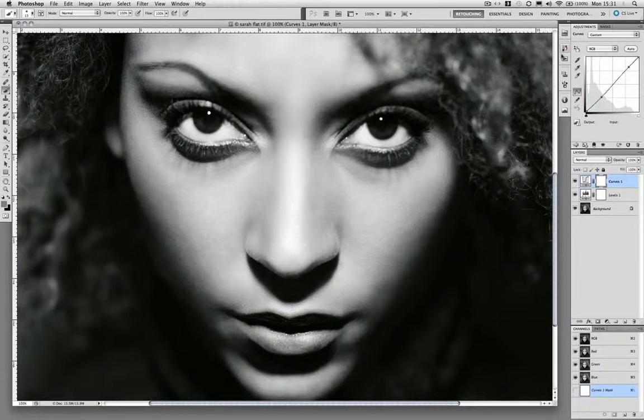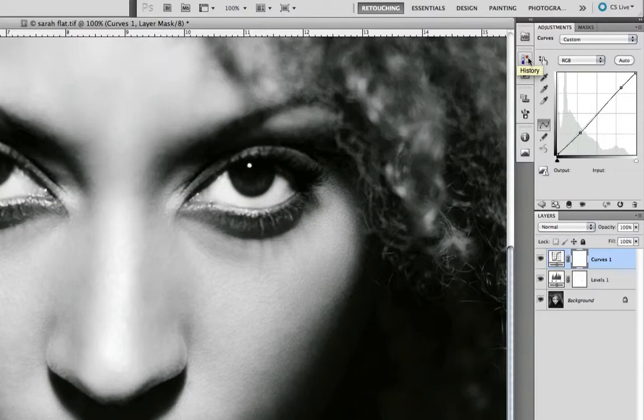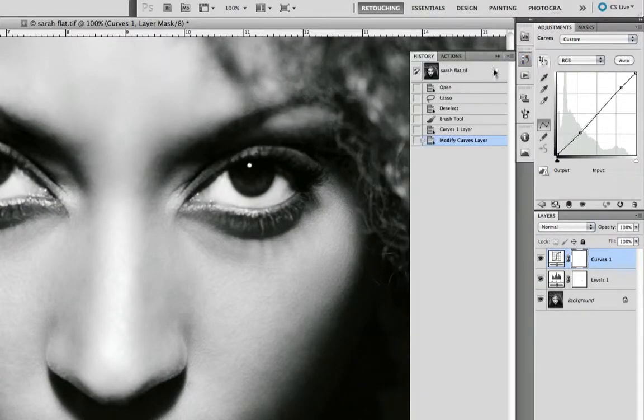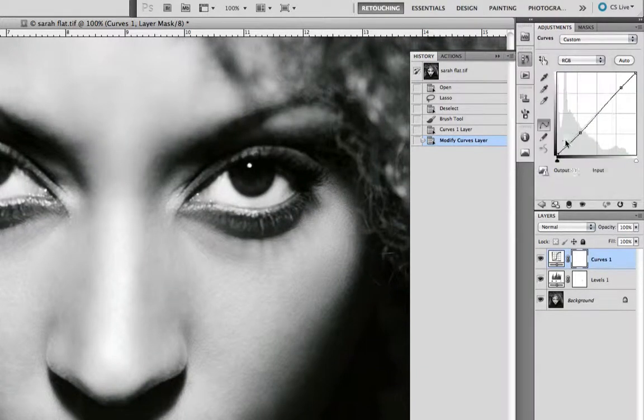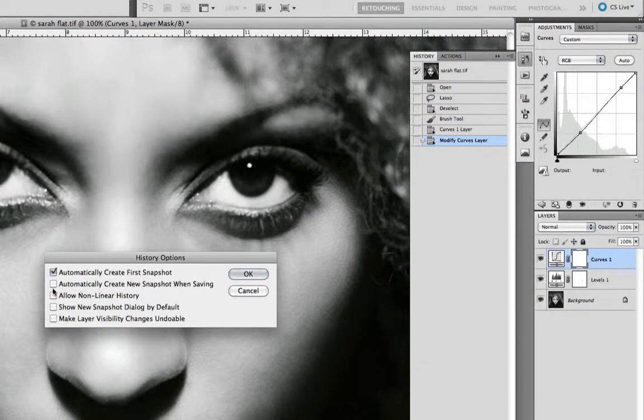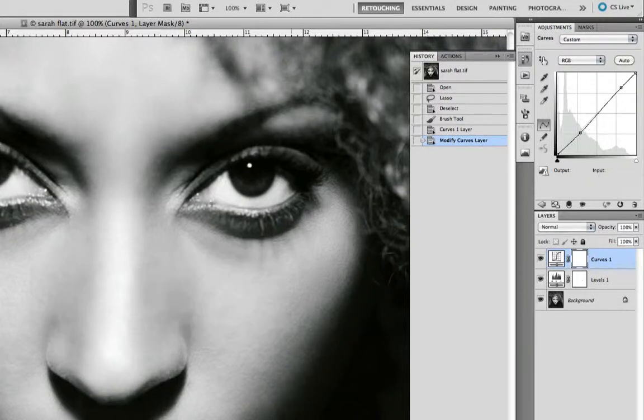There are a few more things that I'd like to do here that are not really part of the saved workspace. Let's go first to the history. And here I'd like to set up a history option that creates a new snapshot when you save. So it automatically creates it. I'm going to click that there and OK that. I'm going to do a little bit of scribbling with a brush on my mask just to do something that it can save, and I can then save the image.